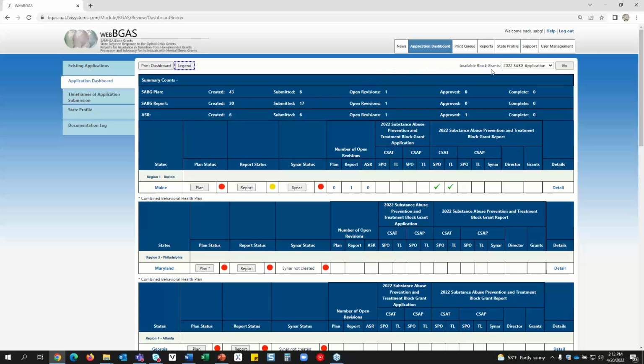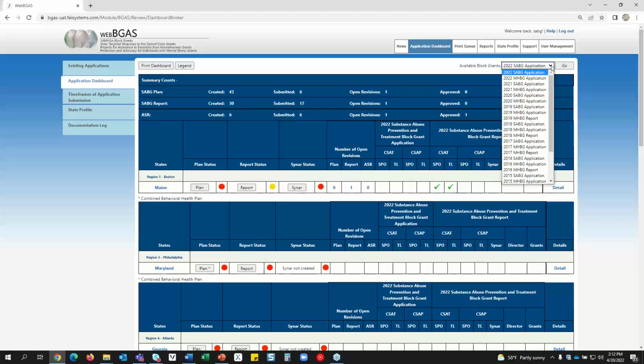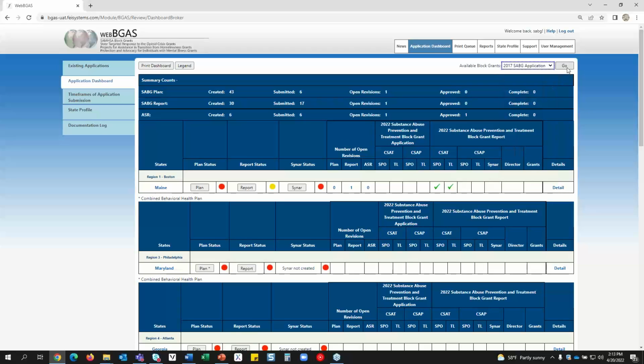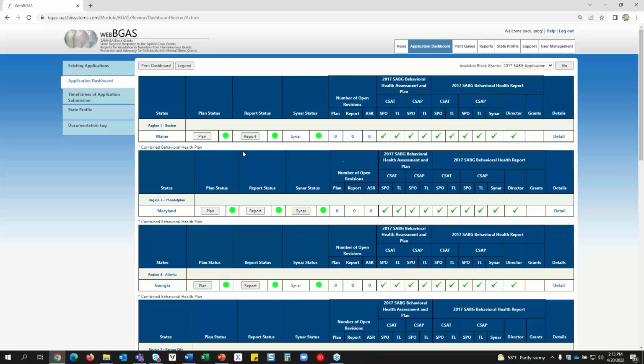If we move over to the right-hand side, you'll see here where it says available block grants. And it will always open to the most recent block grant that's open. But if you do the drop down here, you can see where we have all of the block grants. So if you ever have to go back and look for one, they're all right here. So if you simply click on the one you want and click on go, it will take you to that block grant.